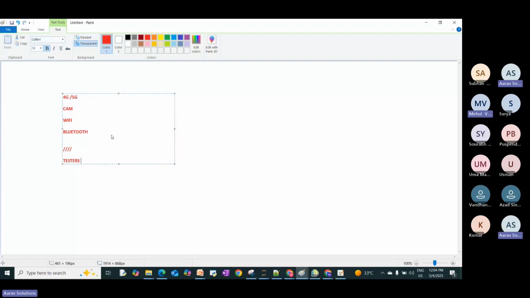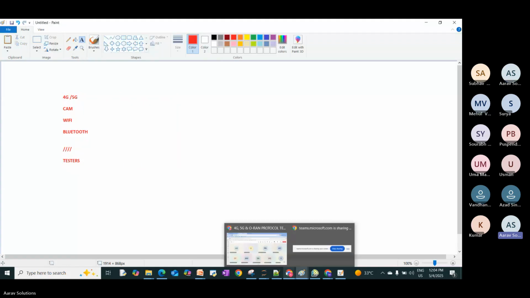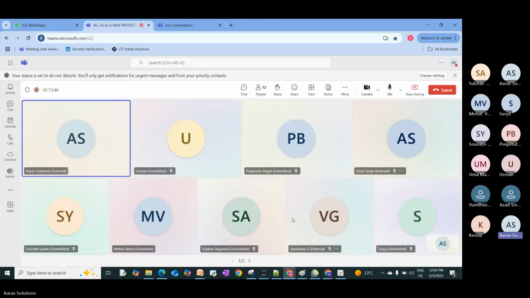Mehul, the network team will work on either network testing, 4G, 5G, or Wi-Fi. Got it. Okay.